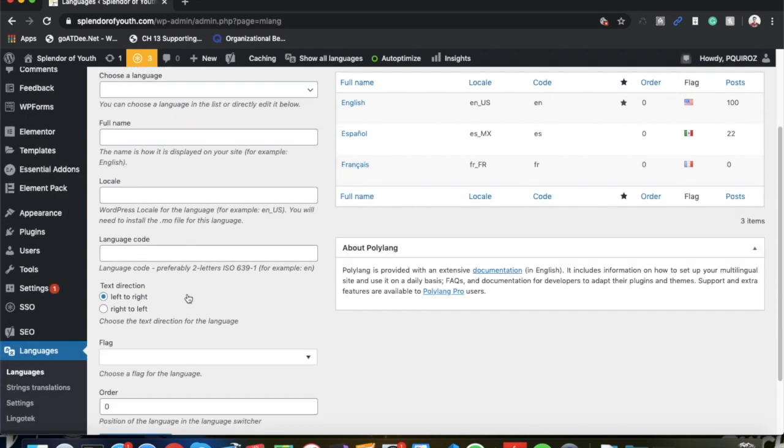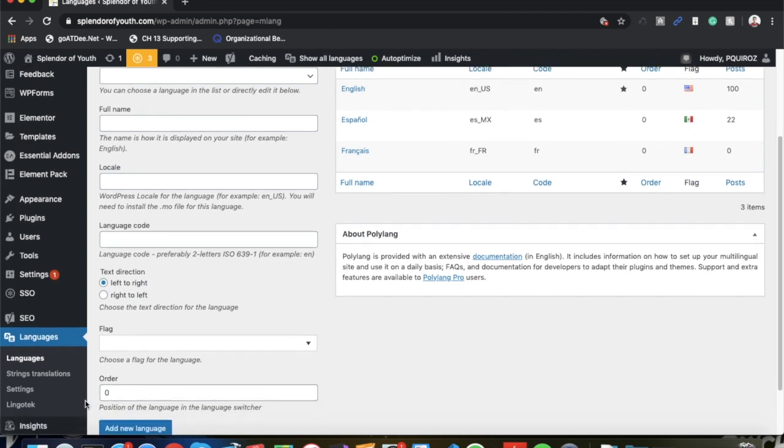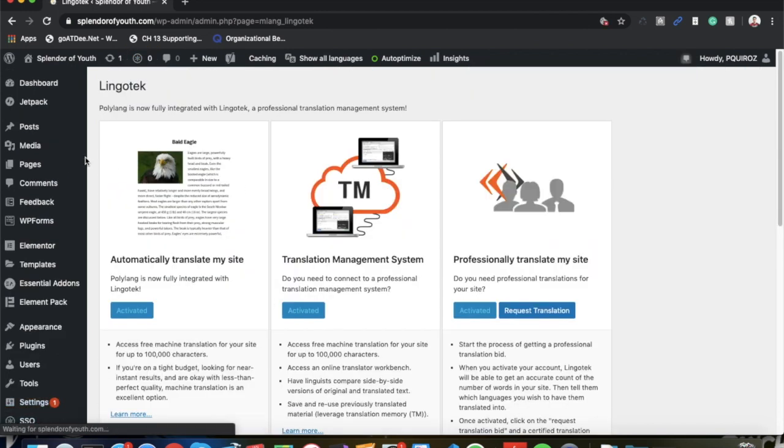And before you can actually translate your pages into a new language, you're going to want to go ahead and go to Lingotek. Lingotek is just the service that is provided by the plugin that actually takes care of all the translation for you. So just go ahead and make an account. It's free, super easy to sign up, and it's super worth it. It's going to make your life so much easier.